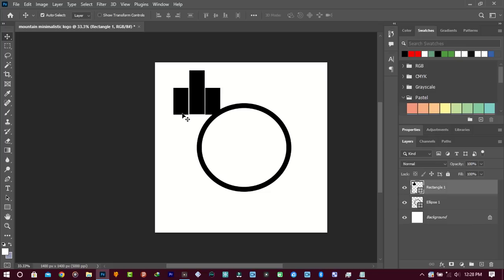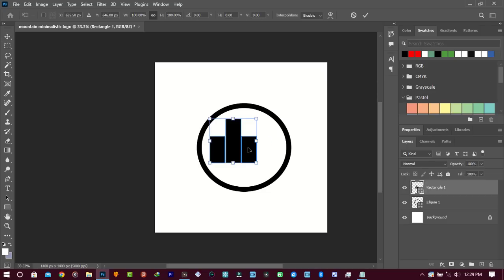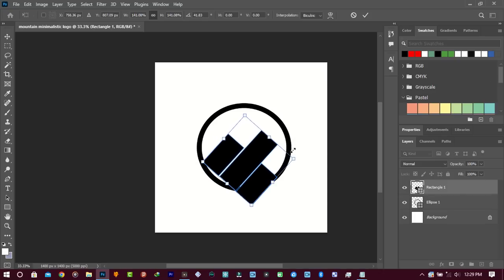All right, so what the merge shape does is it helps you put everything in a single layer, so you can move and tilt it the way you want. So on our keyboard, we are going to be pressing Ctrl T. All right, now I want us to tilt this like this. Okay, I want us to tilt it like this.